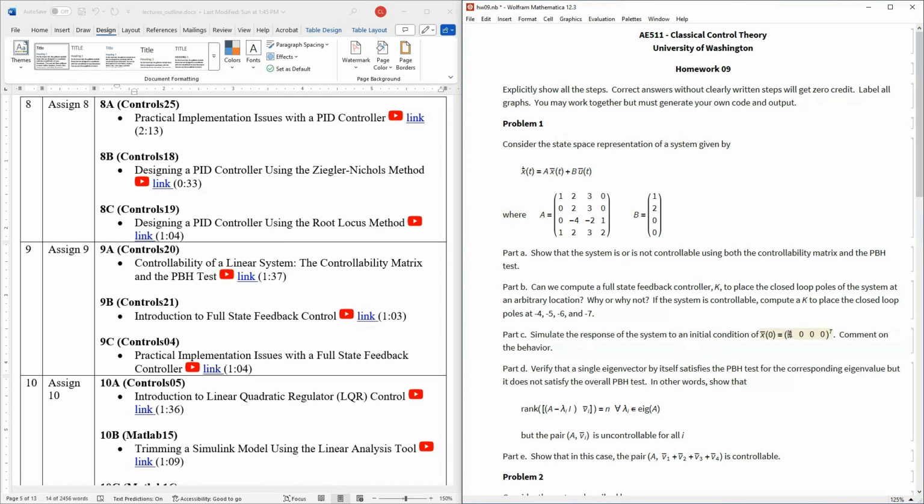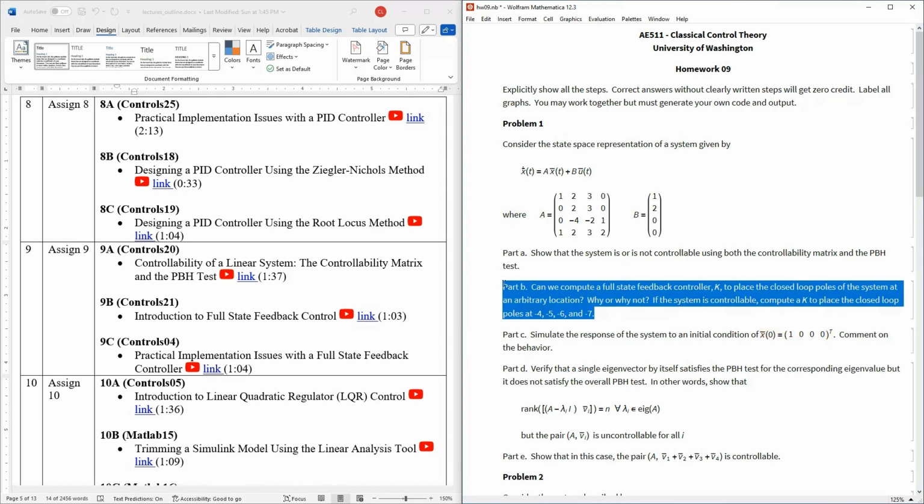Say you move this thing to this state initially, just let it rip under the full state feedback controller that you designed in part B, and tell me what's going on.